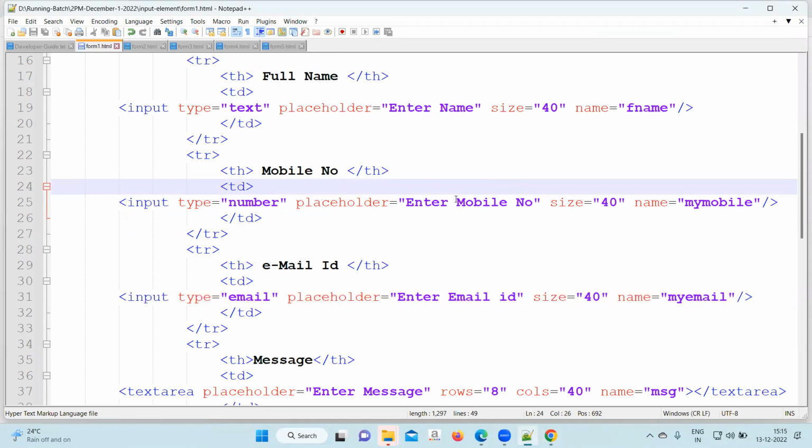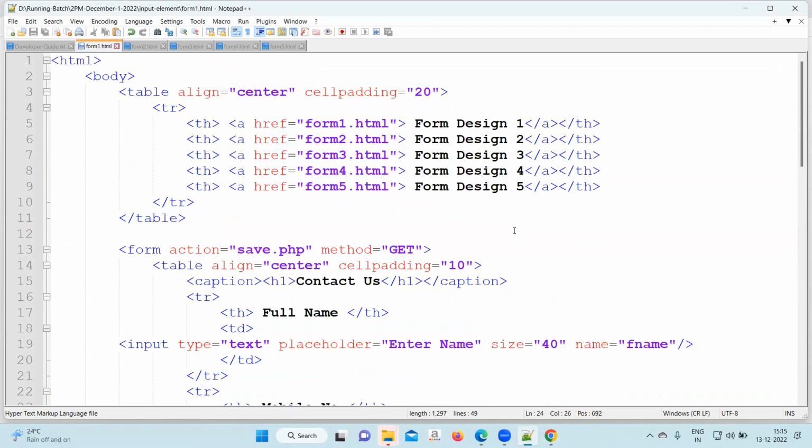We will write action, which will define the location where we are going to post the data, correct? And method will define how you are going to post the data, secure or unsecure. If you want to send in secure mode, then you have to use the post method. If you want to send unsecure, then you have to use the get method. Okay. Now let me show you the post also, then we'll make a note.